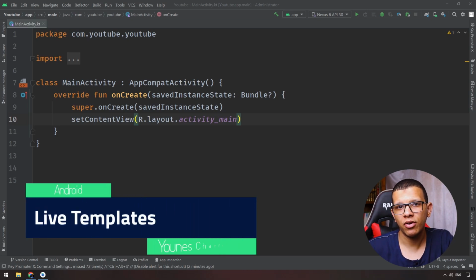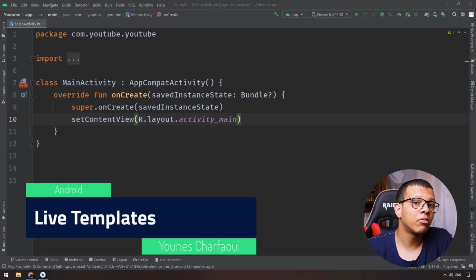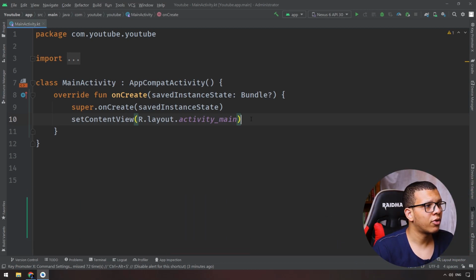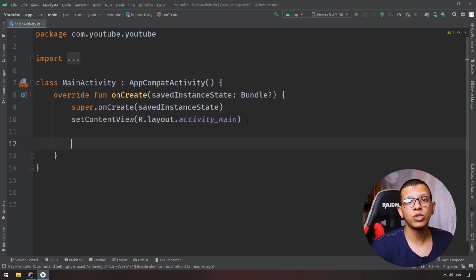In this video, we are going to learn about live templates and how to create and use them in Android Studio or IntelliJ. Let's get started. Live templates are a solution from JetBrains in Android Studio and all their IDEs. What we can do with them is expand some keywords into code snippets.